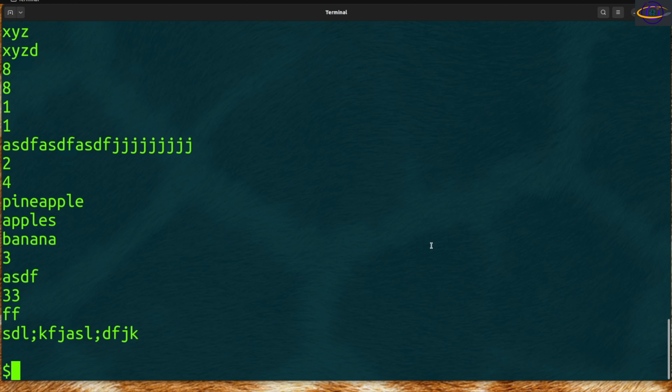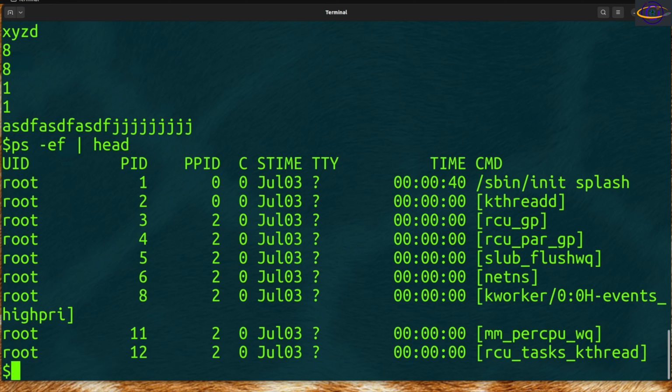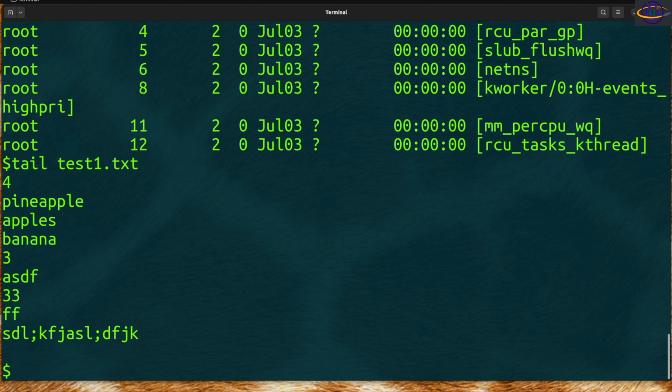Now we're going to cover head. So if you want to see the first 10 lines of a file, you can say head test1.txt. It's going to give you the first 10 lines of a file. Now, you can also do this with output. You can page through piped output, ps -ef, pipe to head. First 10 lines of the output. Now, same deal with tail, except tail will give you the last 10 lines. So tail, last 10 lines.